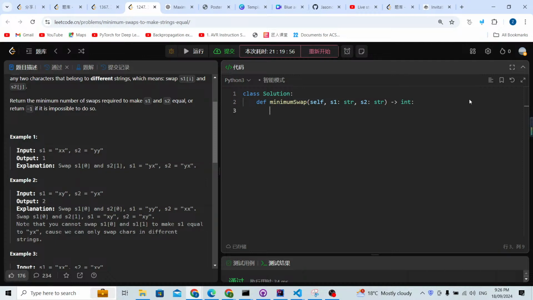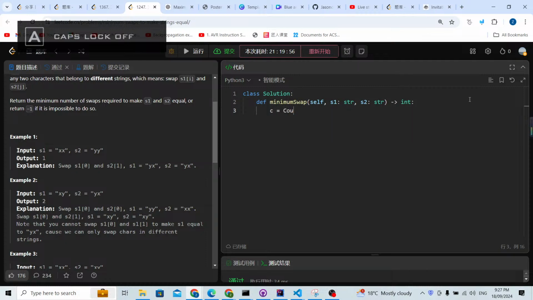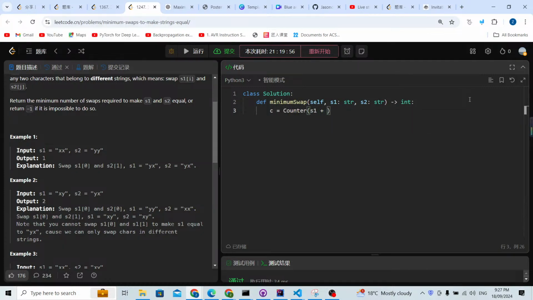Now let's use this idea to solve the problem. So first of all, we're going to prepare a counter. This counter is going to be of S1 plus S2. So we just need to check how many x and how many y. So if with this counter, x modulo 2 equal to 1, or y modulo 2 equal to 1, this means there are odd numbers of x or y in total inside the whole of S1 plus S2, definitely it is not possible. So we're going to return -1. Now, otherwise it's going to be possible.